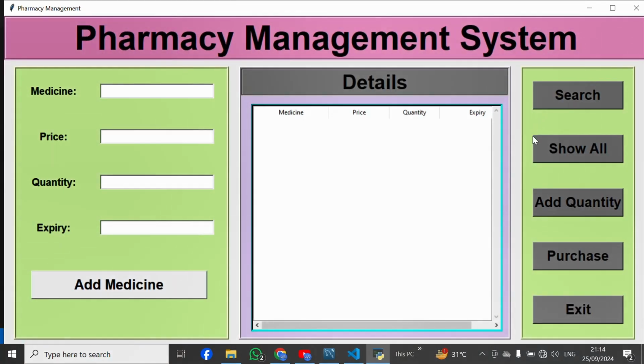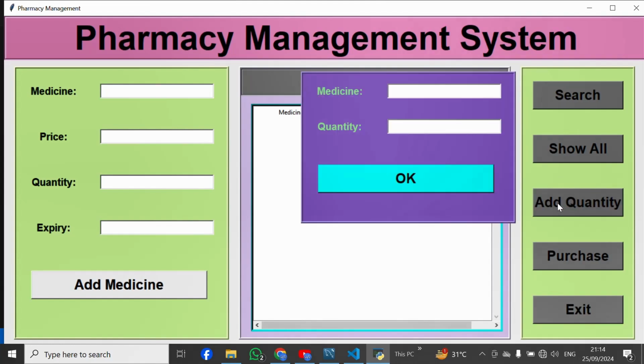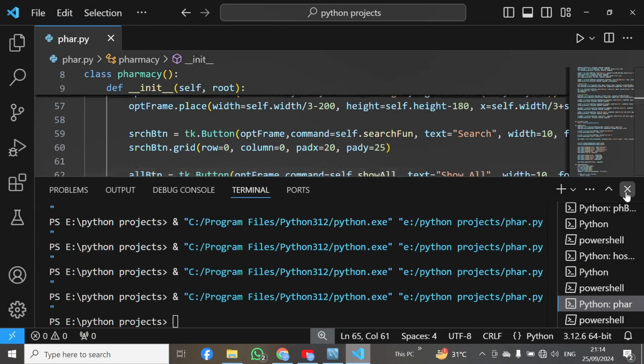Okay, so now when our add quantity button will be clicked, then this is our first input field, this is our second input field, and this is our OK button. Okay, now I will close this and I have to make this OK button functional. Okay, I will cross it and also I will cross this.